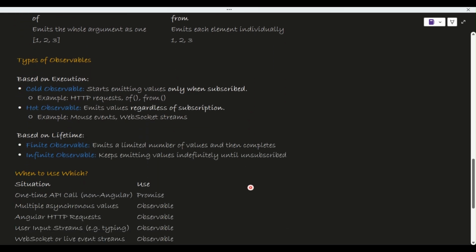Now we have several types of observables. The most asked question is, what is the difference between hot and cold observables? These are based on execution. A hot observable, as you can understand from its name, emits values regardless of subscription. It will continuously emit the values, like mouse events or WebSocket streams. But a cold observable only emits when there is a subscription. When subscribed, it starts emitting the values. Examples are HTTP requests or from.